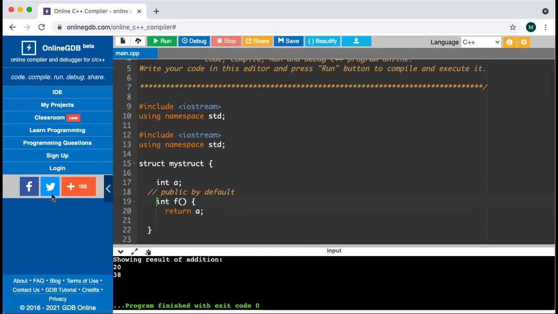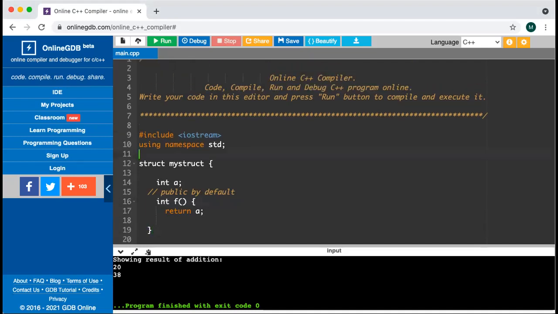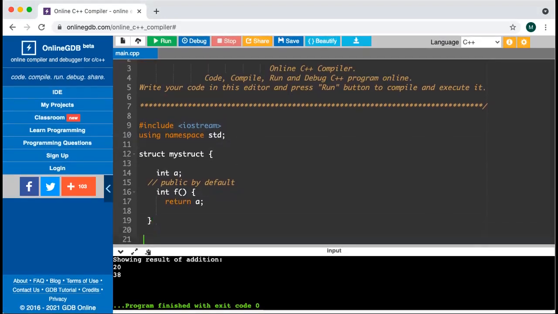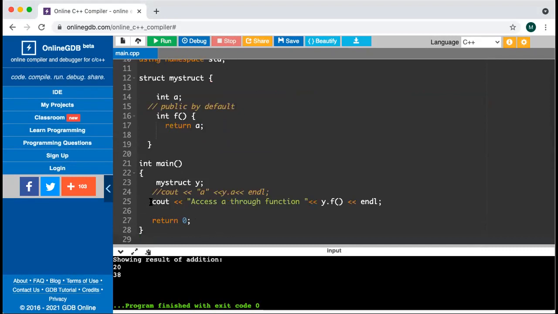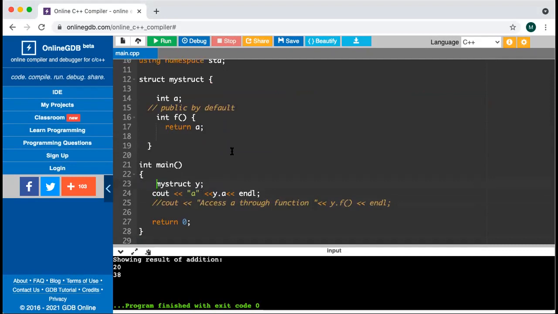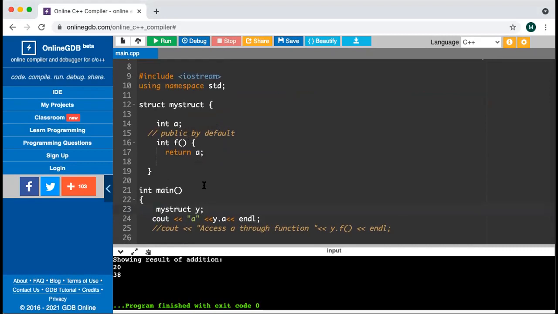And I defined a function, and then in the main program I can actually access this variable. So I'll just comment on this for a while. Here I'm defining a struct, my struct, and because a is a data member, I'm trying to access this data member from the main program. Let me put this equal to 10 so that it actually prints some value as a result of this.